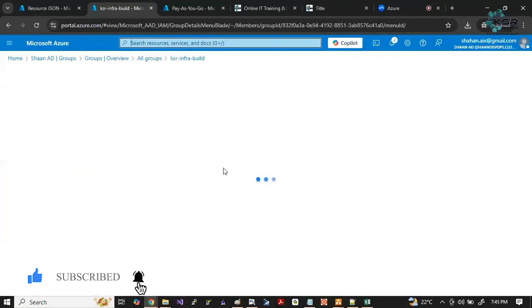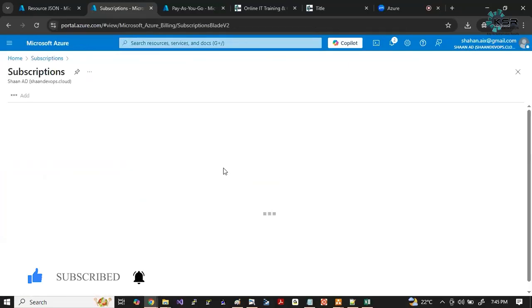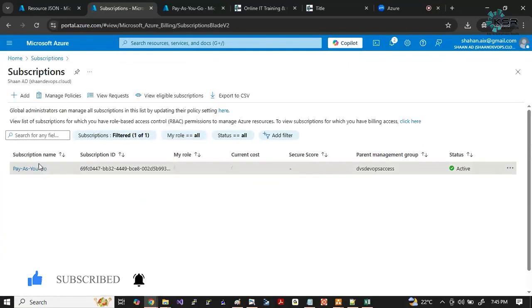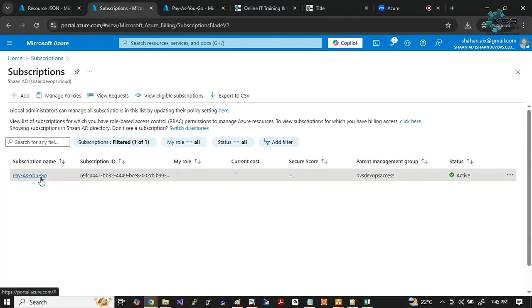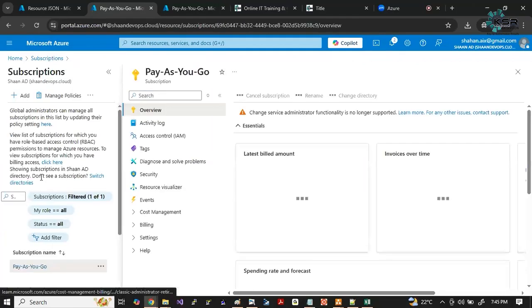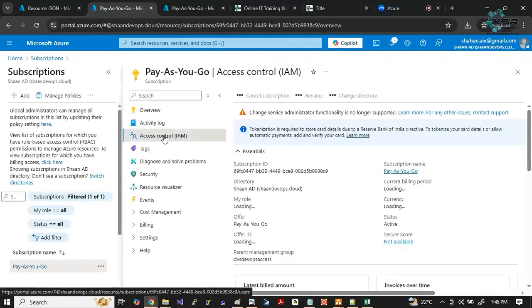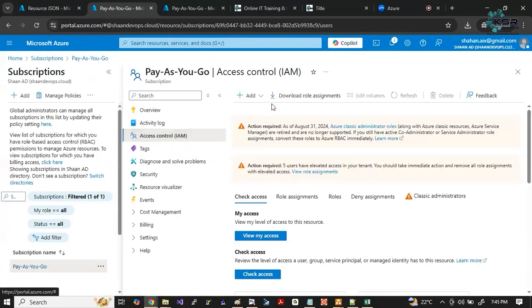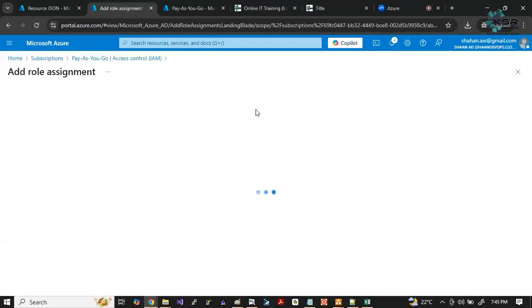So go to the subscription. Click on your subscription. Go to your access control IAM. Go to add and click on add a role assignment.